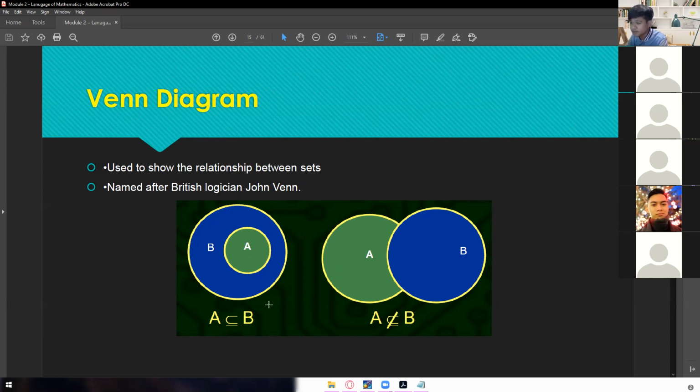Okay, so as you can see right here, we have this blue circle wherein this one is set B, and then we have a smaller circle wherein this one is set A. So from here, you could say that set A is a subset of set B because all of the elements of set A are under set B, right?